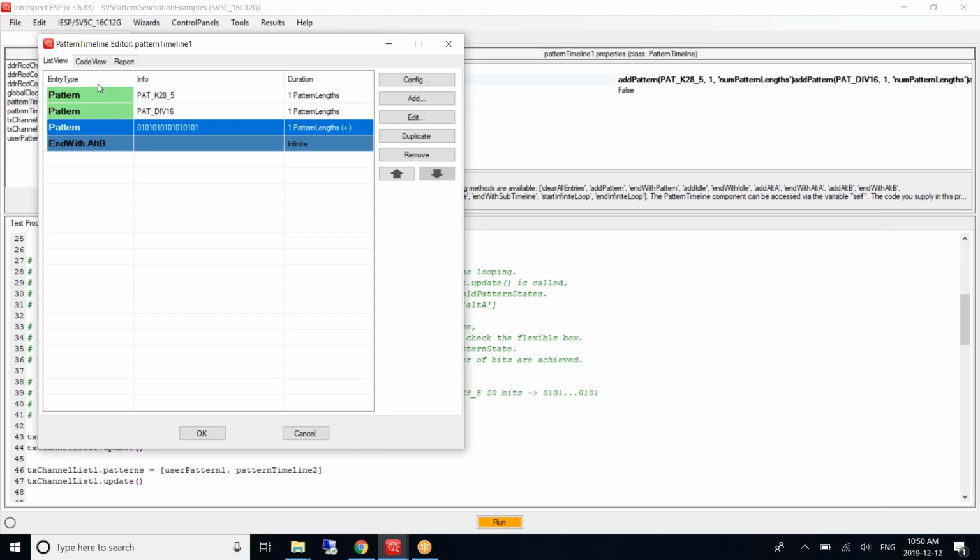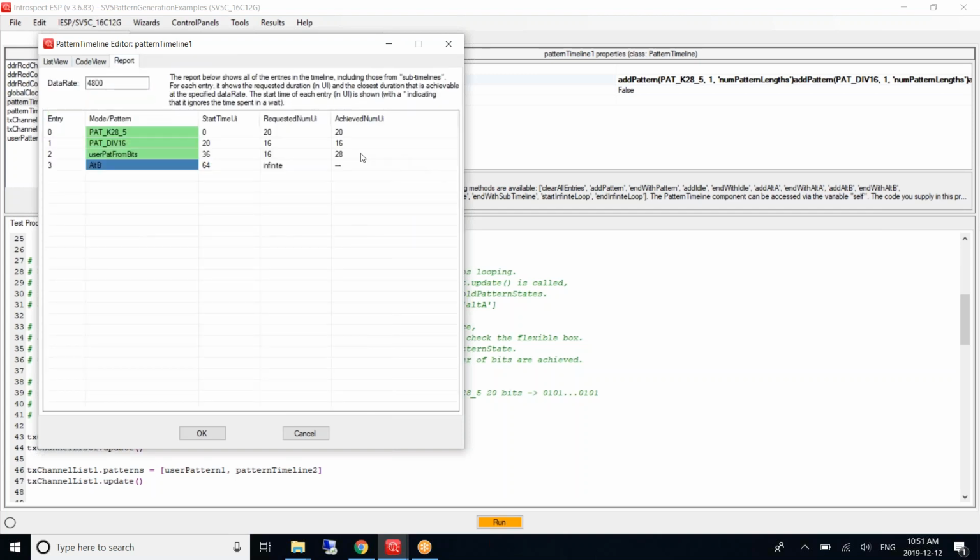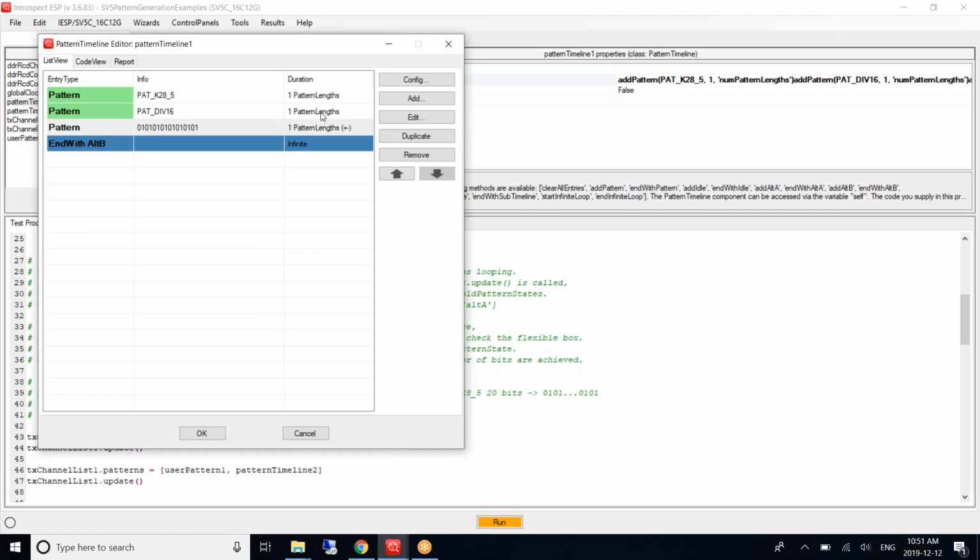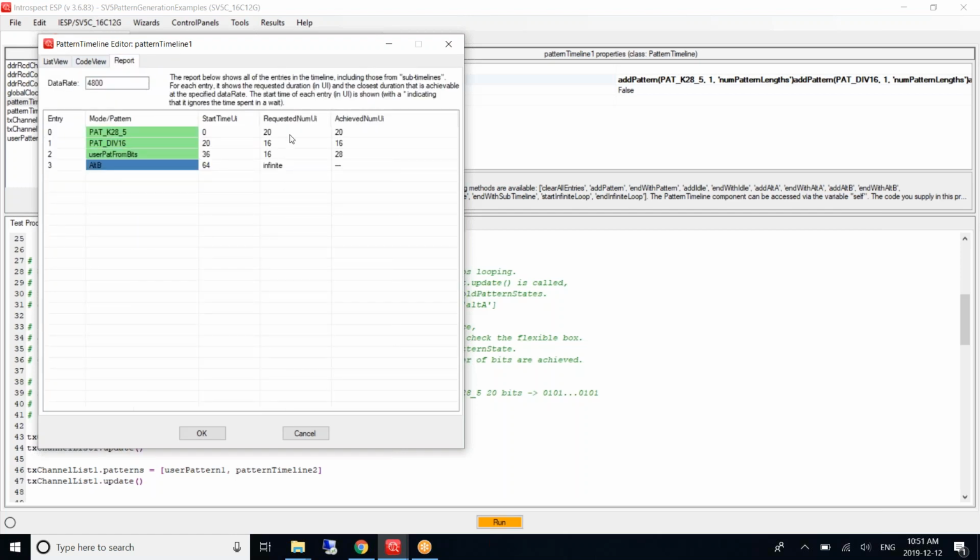In order to figure out if you got what you desired when you added all of these things to your pattern timeline, you can go over to the Reports tab, and it'll tell you the number of UI that you requested from the pattern. Here I specified them in number of pattern lengths. I said 1 pattern length. The first pattern is a 20-bit pattern, and the second one is a 16-bit pattern. So those are my 2 requested UIs.